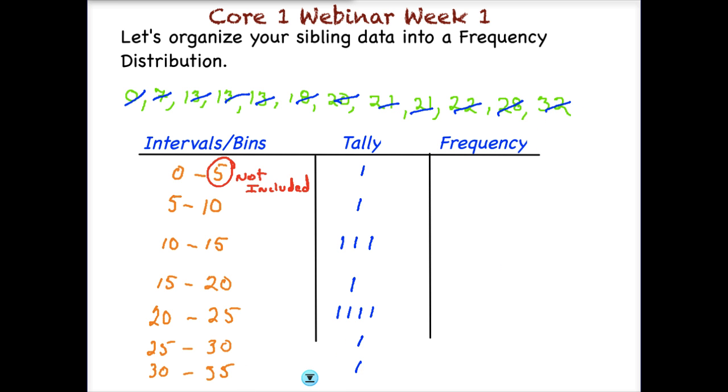Okay, and notice then, you guys, how I scratched them off as I went. And then our final step is just to tally it up. So this is where we actually write how many we have in each category. Okay, and a lot of times you won't just have 1, and so, as you're scratching off, you're making your tally. So this is how we make a frequency distribution.